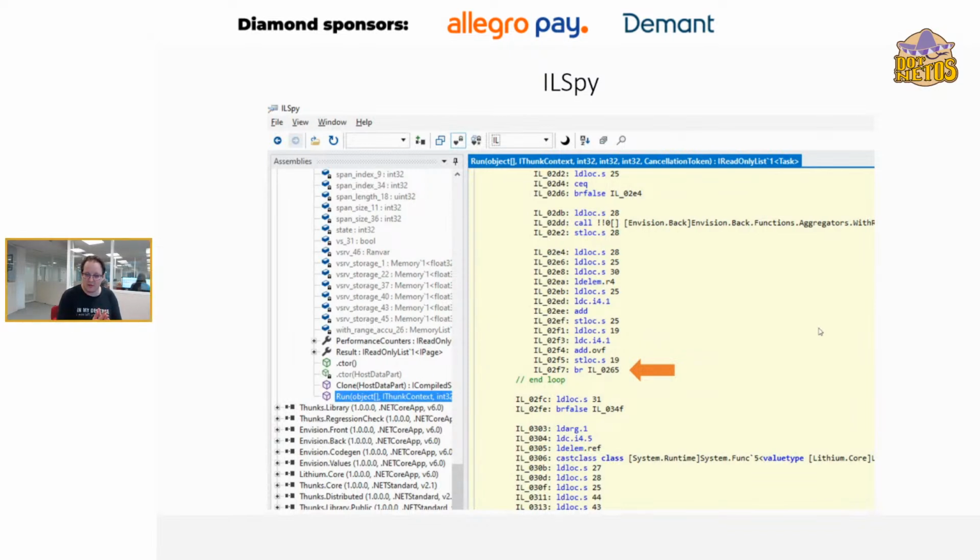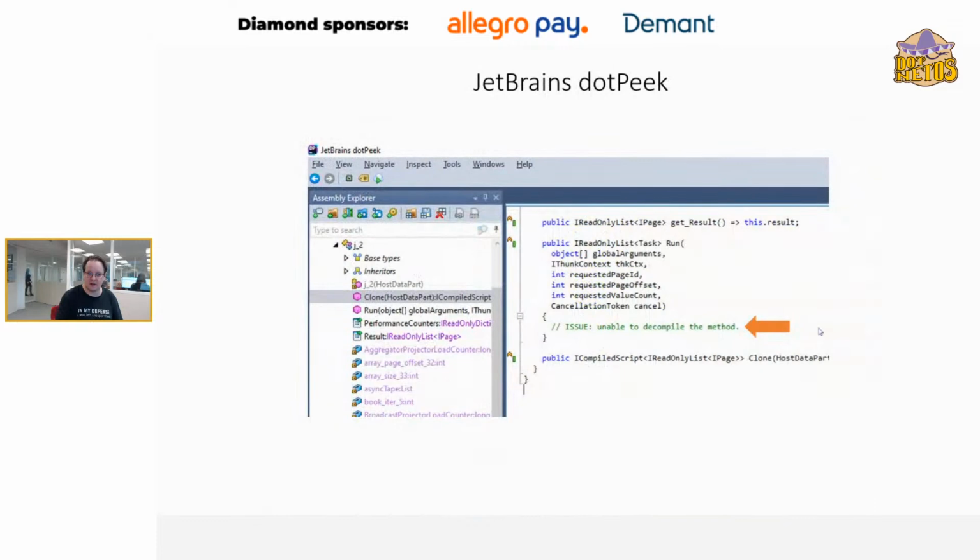There is another tool which I actually prefer when it's a matter of reading C# code, which is dotPeek from JetBrains. This one is not open source, but it is still free. You don't need a license in order to use it. It is useless if you have invalid IL. It just gives up and says, I couldn't decompile.